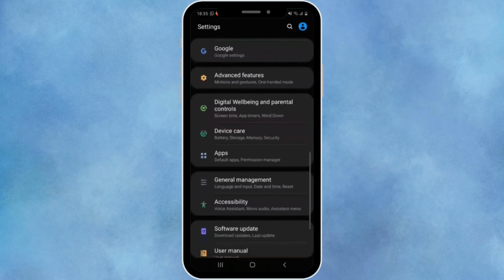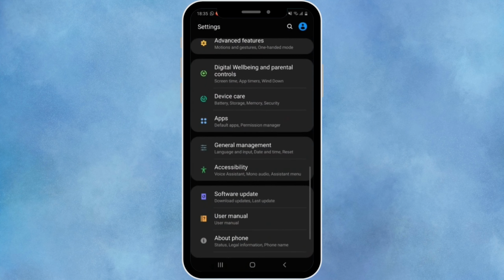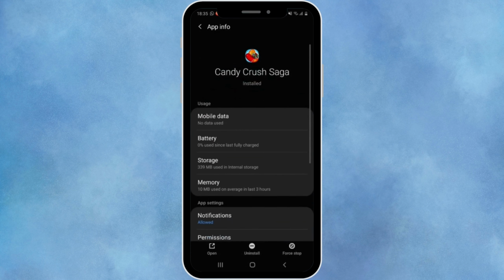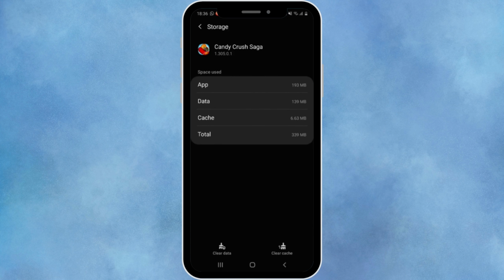Also, go to settings, tap apps and tap Candy Crush Saga, tap storage and then tap clear cache. This won't delete progress, it just clears temporary junk files that may be causing loading issues.